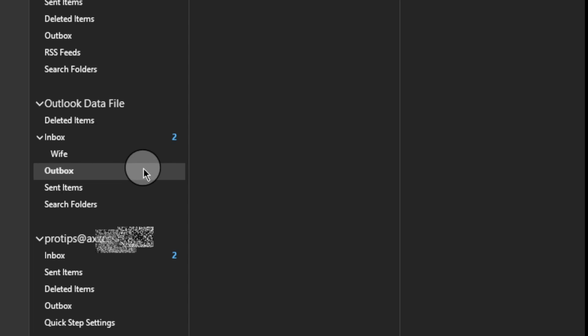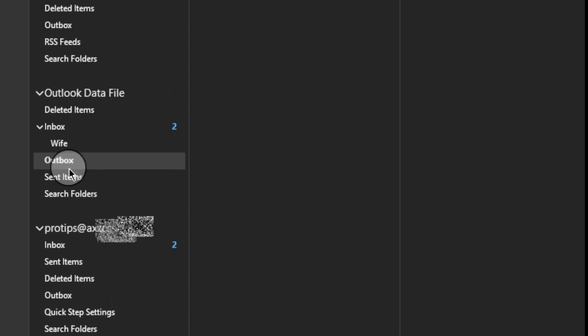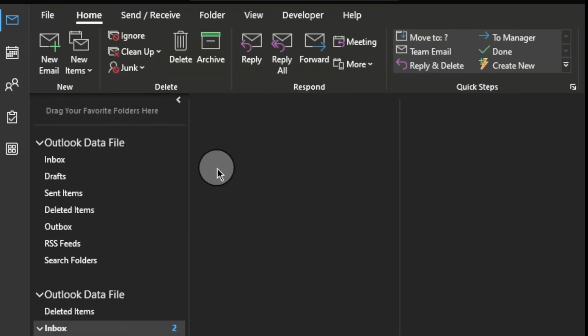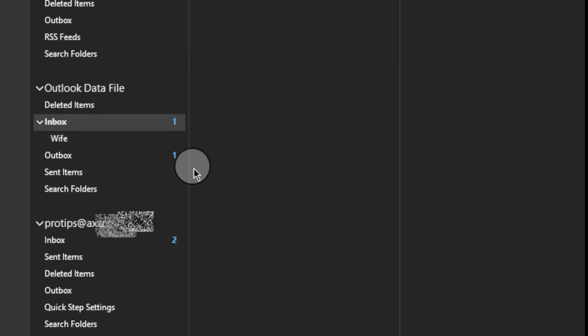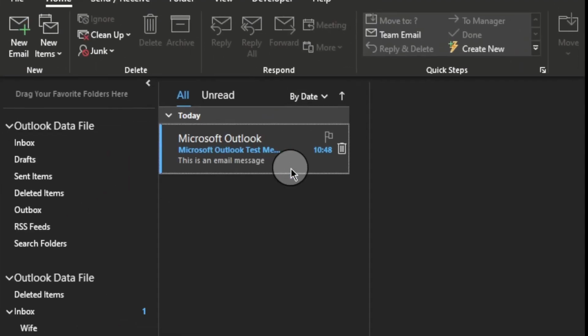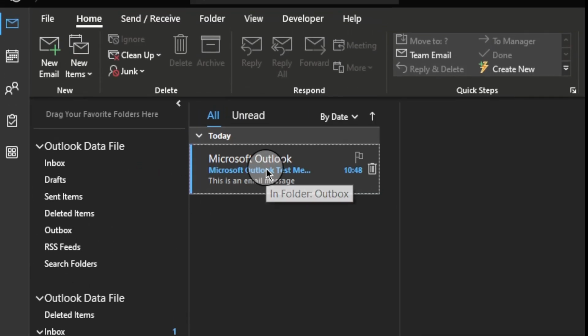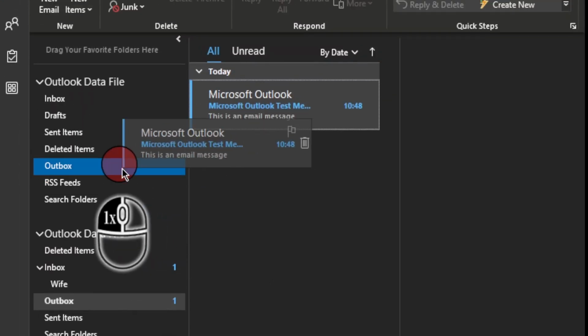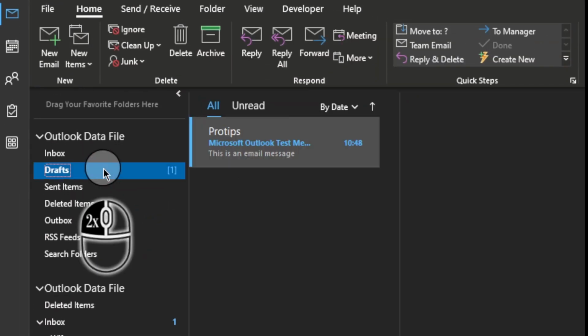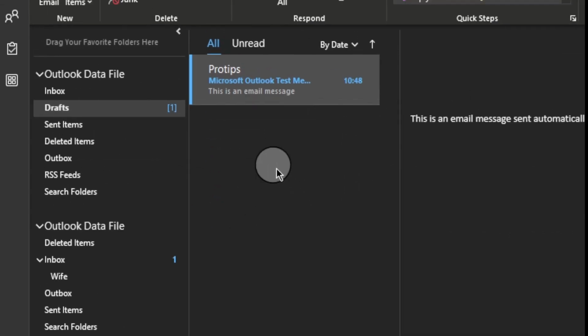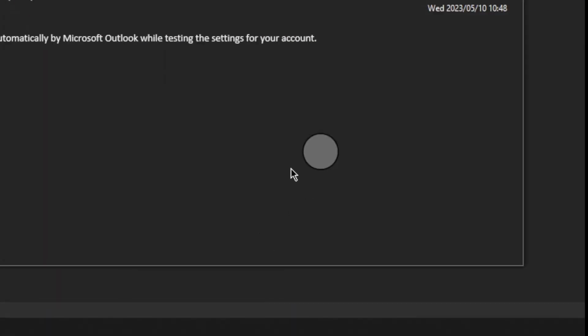So check that, and then all you do is you pull the email from, say, now this was an email that was not going to be sent in my outbox, check the size of it and move it to your drafts folder perhaps. Then you can go to your drafts again, open it up again and amend it, and then you can try and send it again.